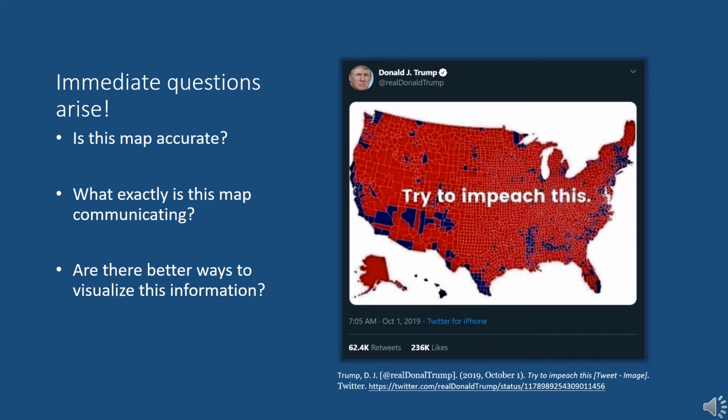So for this presentation, I want to take a deeper dive into investigating this map and asking questions like, is this map accurate? What exactly is this map trying to communicate? And based on the answers to those questions, are there better ways to communicate that information, better ways to visualize it?